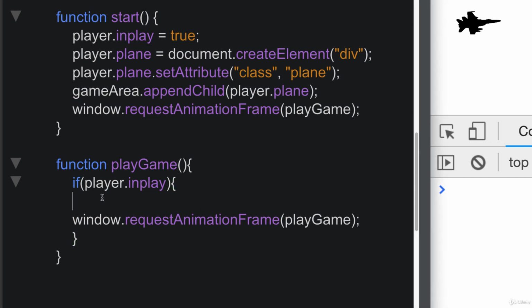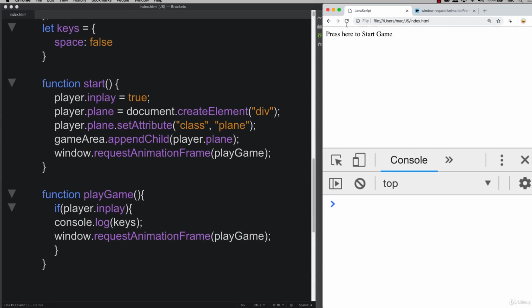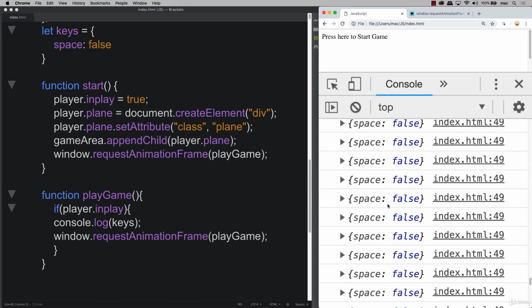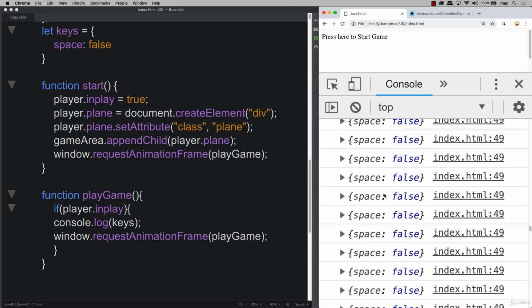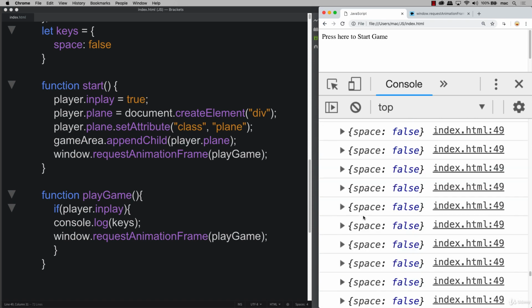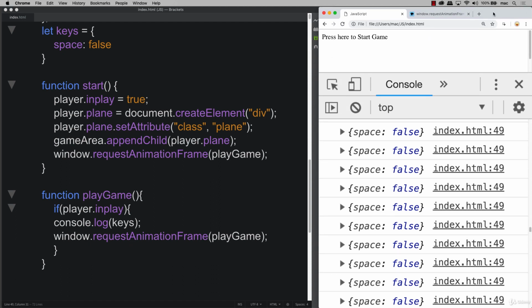Next, we need to introduce listening for whatever the key values are. Remember, every one of these animation frames, and I'll list out keys for now, you're going to see that this keys object, once we start, is going to continuously be output. It's looping through this requestAnimationFrame, and that's where we're getting all of these key objects being listed out, continuously growing our massive list here within the console.